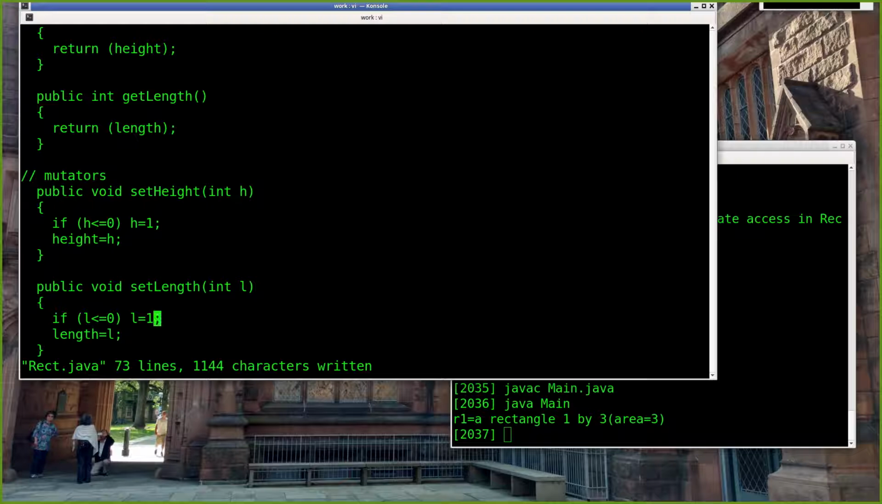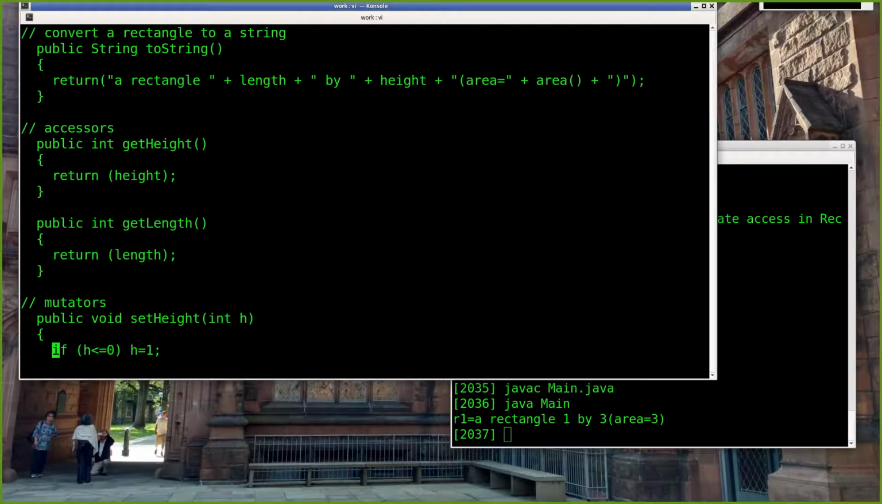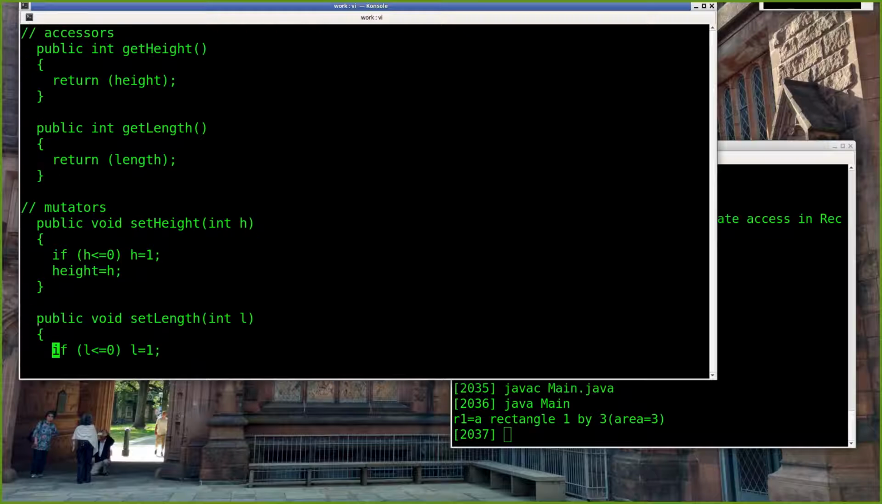And the very, very standardized way to do this is to make a method called get, followed by the name of the variable that you're trying to get. And I typoed here, but it should be camel-cased. So if my variable is called height, it should be getHeight with an uppercase H, and getLength with an uppercase L. And the same for the mutators. And this is totally standard.